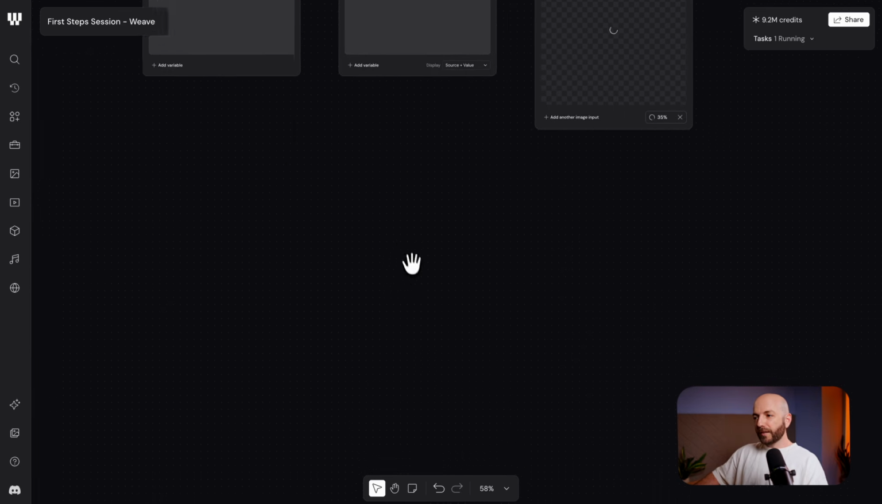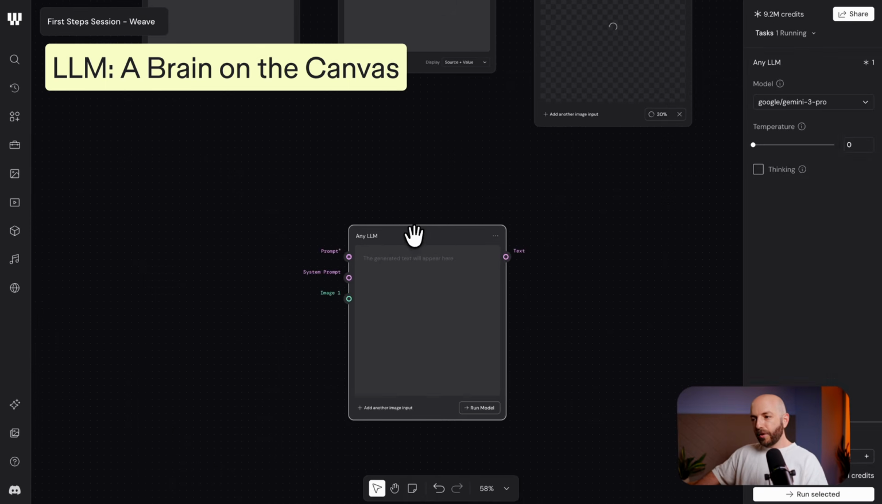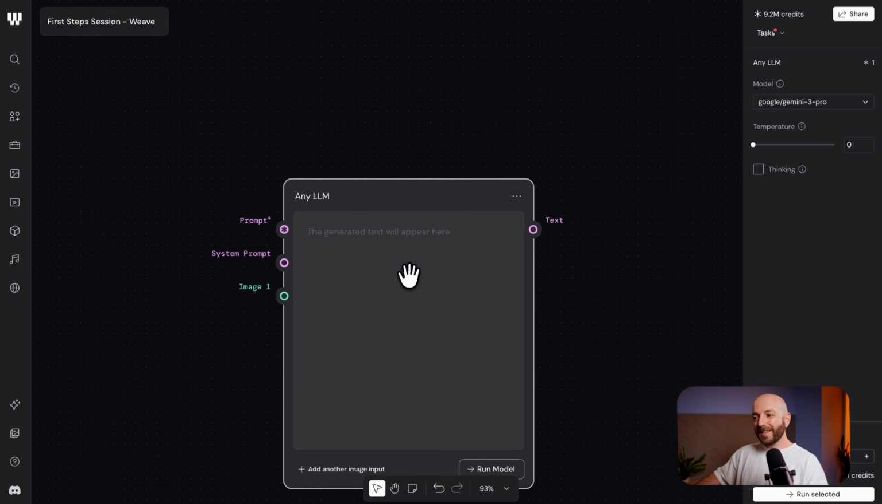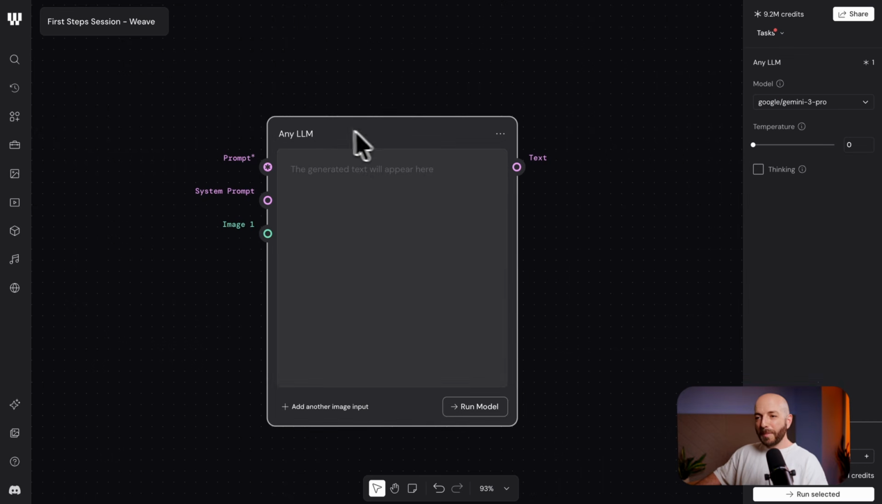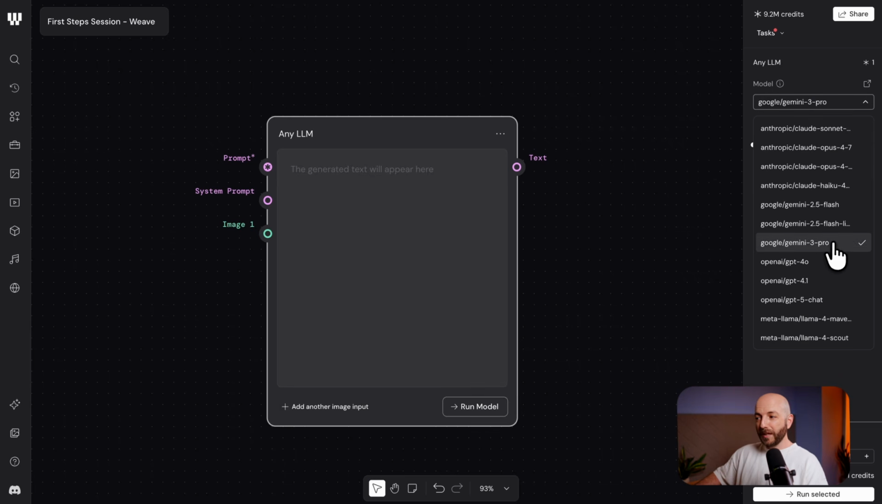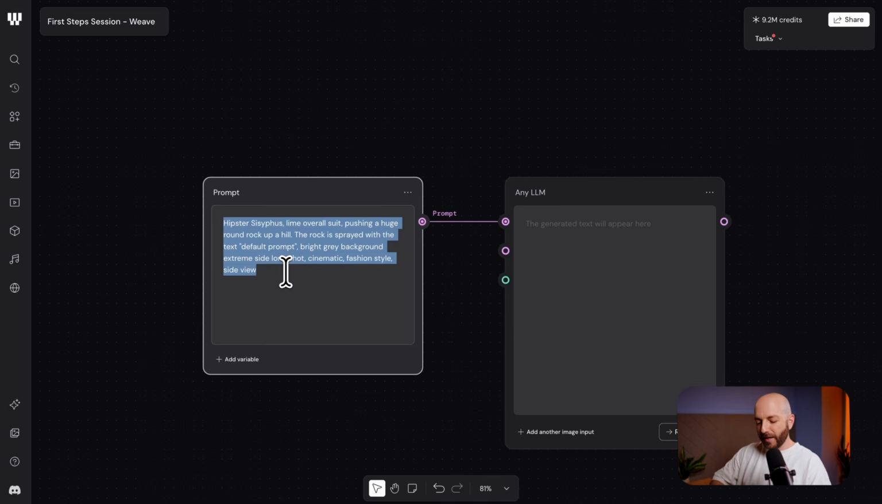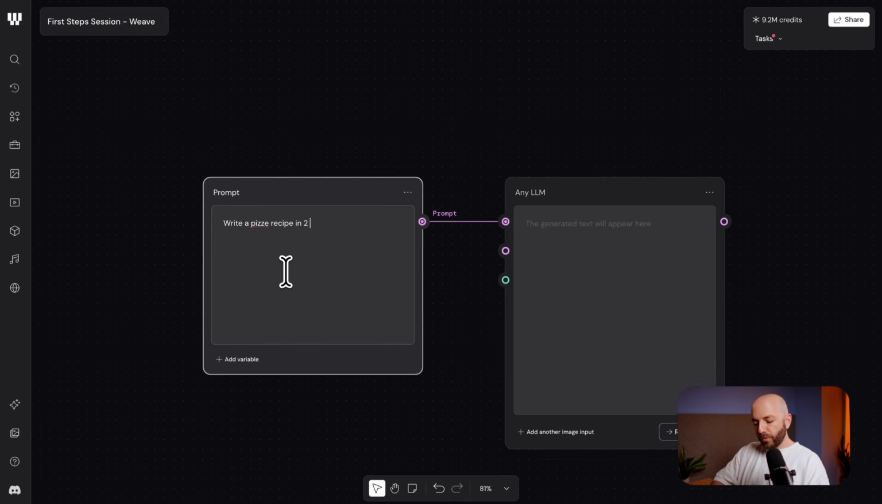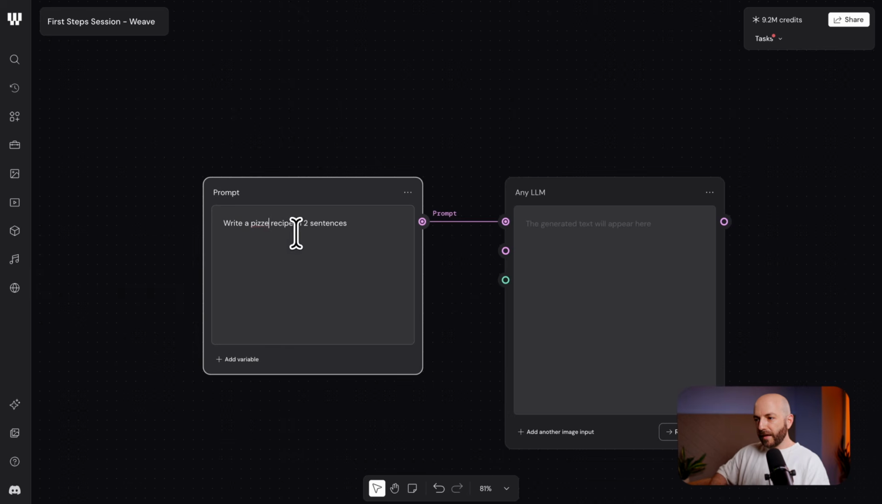We are going to start by bringing an LLM, any LLM. And this node is one of my favorites inside of Weave, because basically it's a brain inside your canvas. And we call it Any LLM because it's actually any LLM. It could be Gemini Pro, it could be ChatGPT, it could be Claude, okay? You can prompt it in a very simple way and say, write a pizza recipe in 2 sentences, okay? Let's do pizza. It's with A, like that.